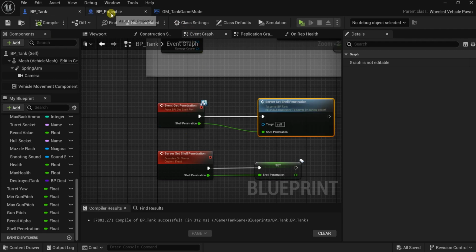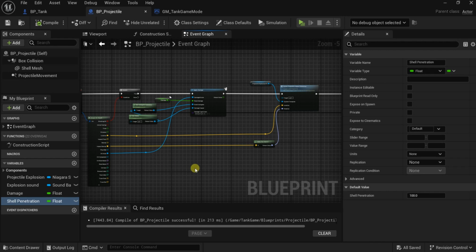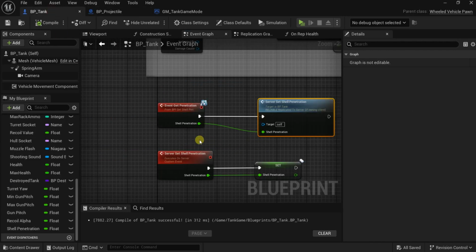Now whenever the projectile hits the player, it sends this penetration value to the player, which we will then compare with the base armor of the tank.